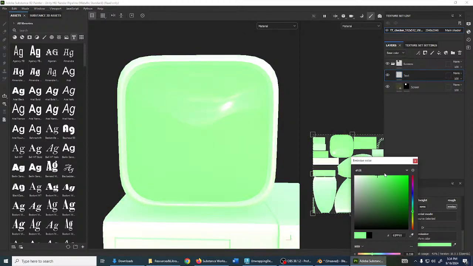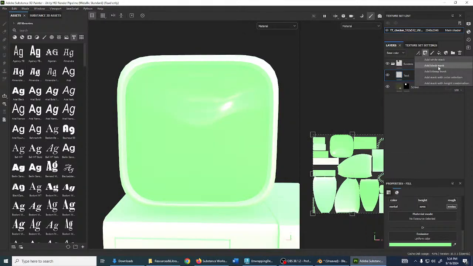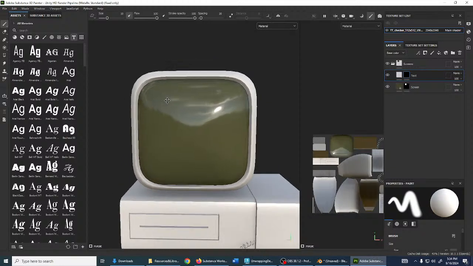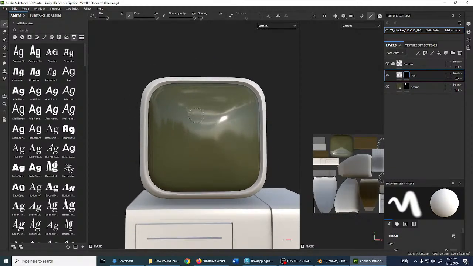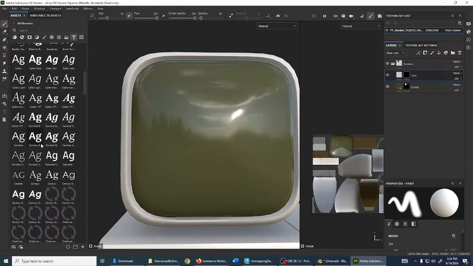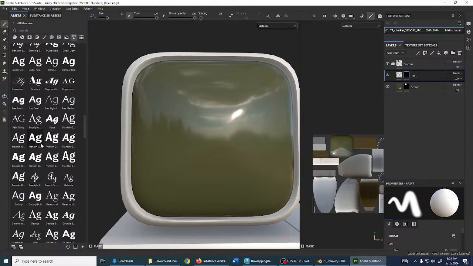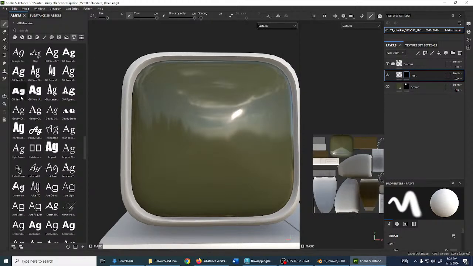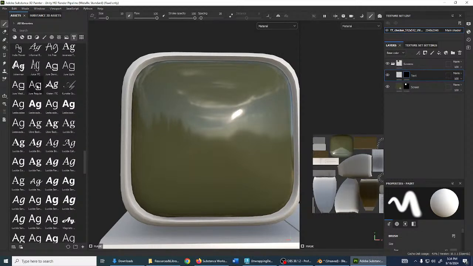And we'll make it a green. And then we're going to add a black mask to that. And then we are going to add in our text to the mask. So let's pick a font here. I'm going to go with, let's see, ooh, this is cool, Jura. Let's do that. So plop that in the mask here.